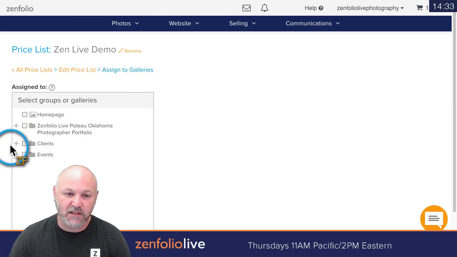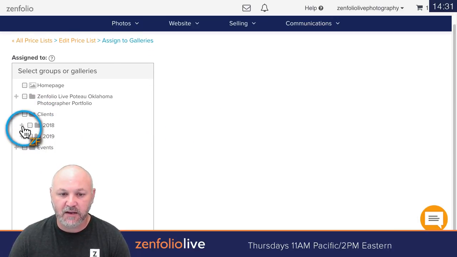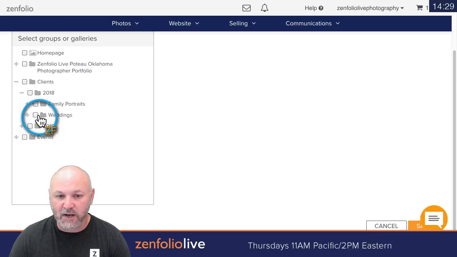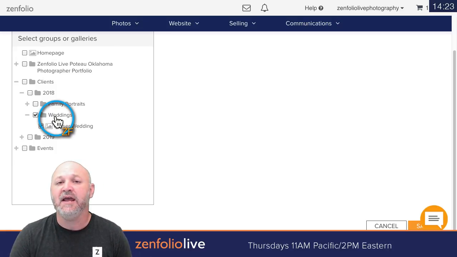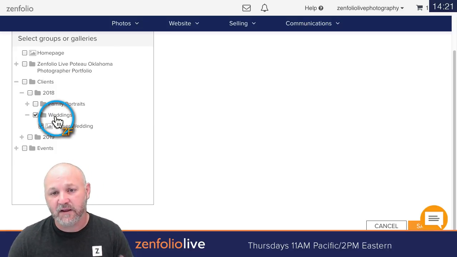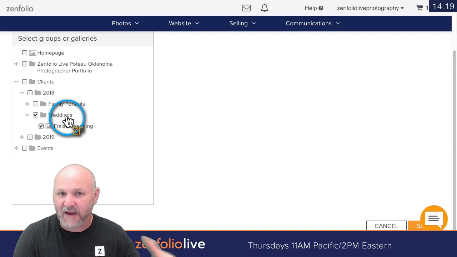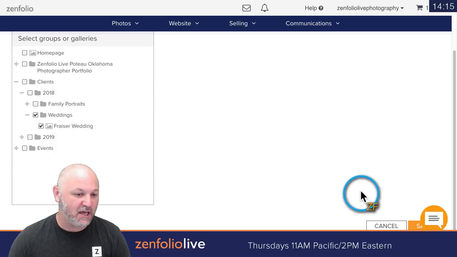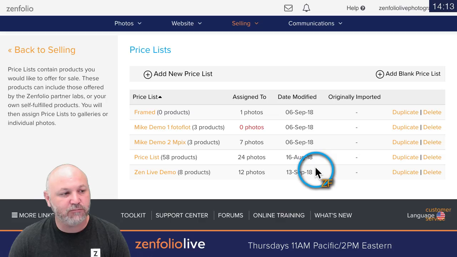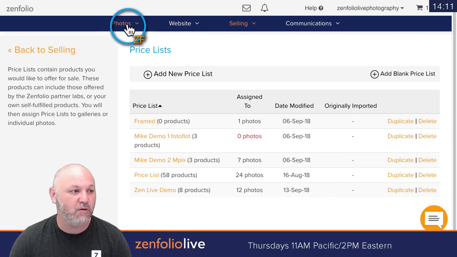Well, I can go into my client group and go to the year and find my wedding group and click on that. And now this price list will assign to every gallery in there and any new gallery that I create in there, kind of making it a way to auto add the price list when I upload new wedding client galleries. So now I'm going to click save, and this price list is good to go.